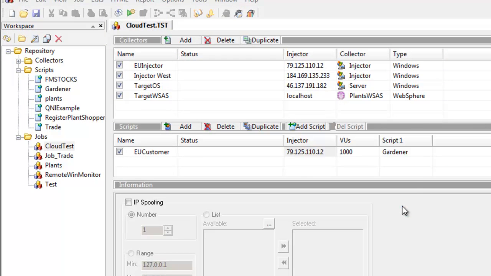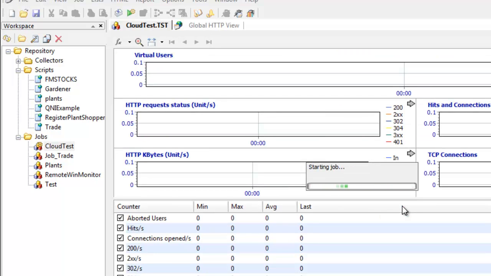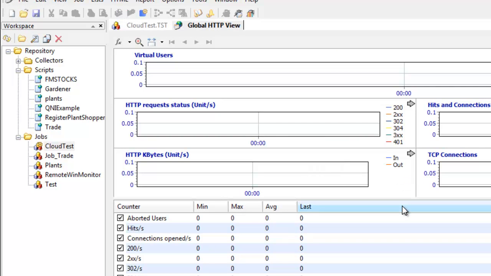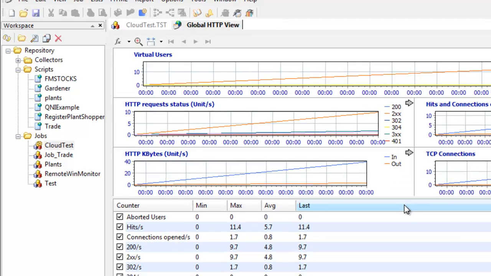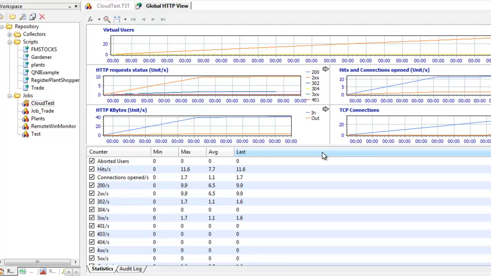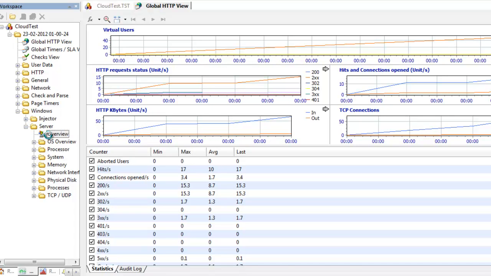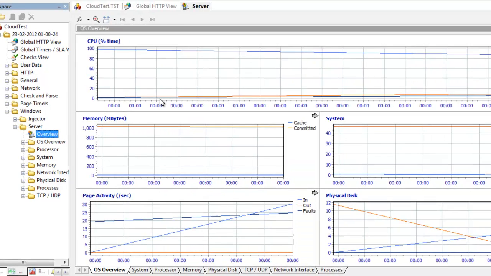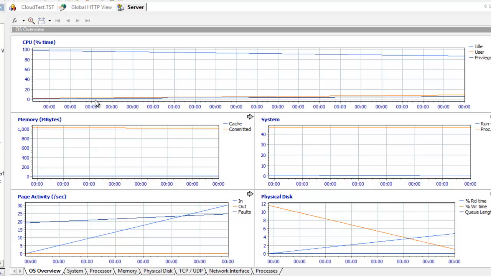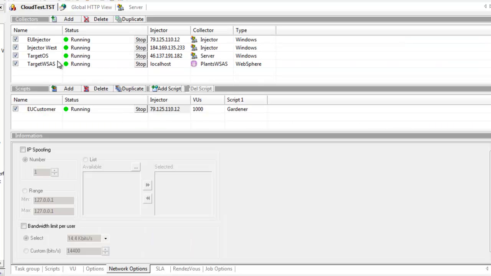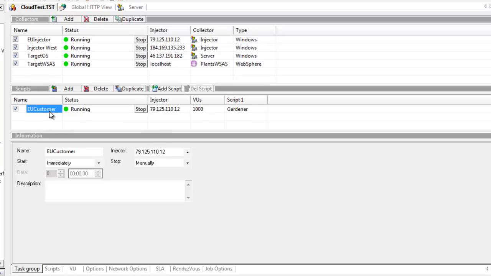It's asking me to save the project, so I'm going to do so, and it then launches the job, checking the injectors and configurations and so on. And we've got the global HTTP view, so we start to see the red line at the top is how many virtual users we have running right now. So we have just over 20. I'm going to look at the health of my server, so I'm going to go into the Windows tab and double click overview, and we can see CPU time is blue at the top. That's idle, so it's nearly 90% idle. So I need to put in some more users here.